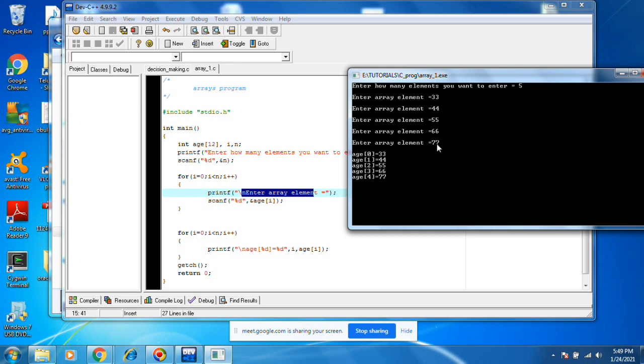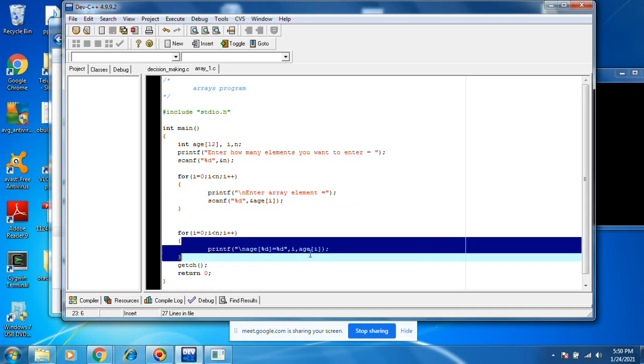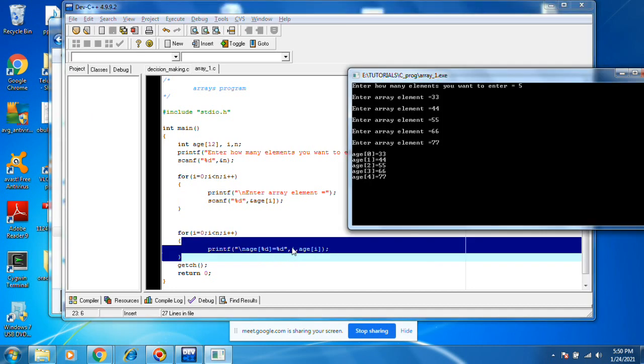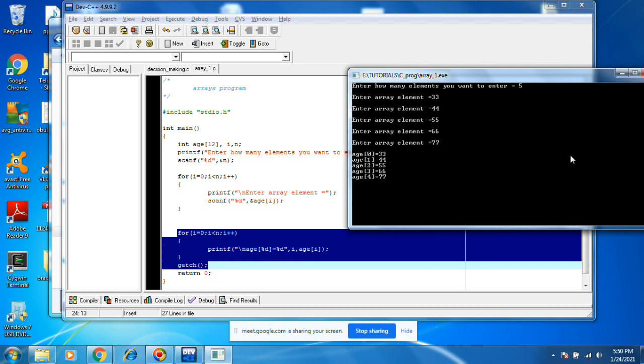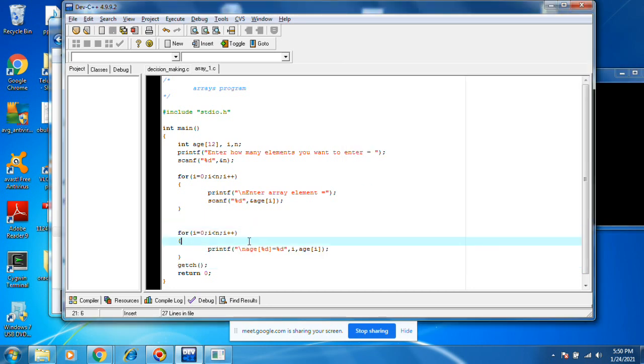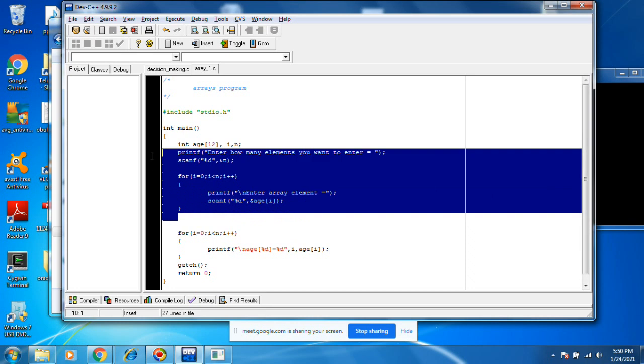Whatever array elements I entered, in this output the for statement executed: age[0], age[1], age[2], age[3], 4, 5, 6, 7, whatever elements I entered, I got here. Now let's see some more examples in the array. I think this part is clear.